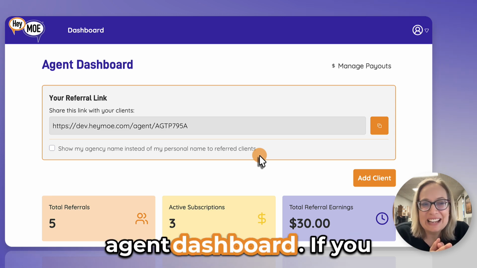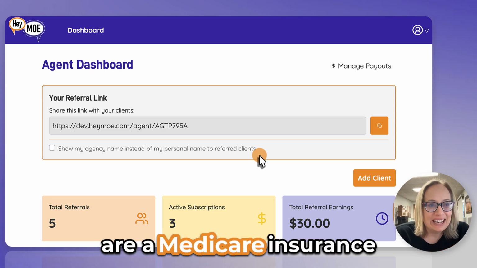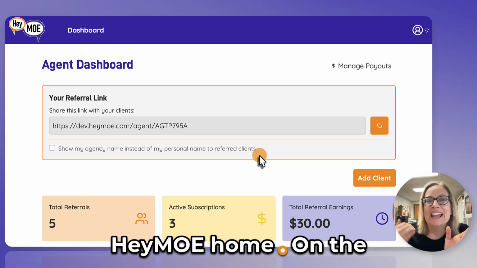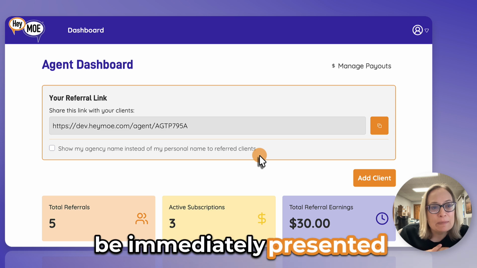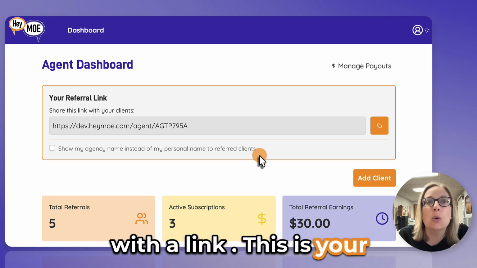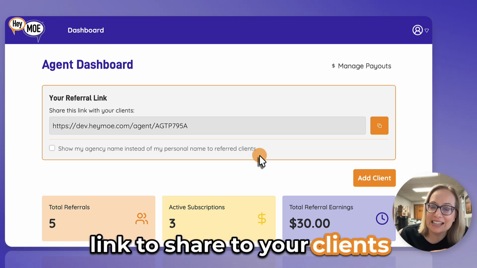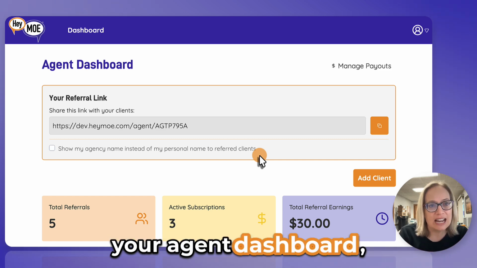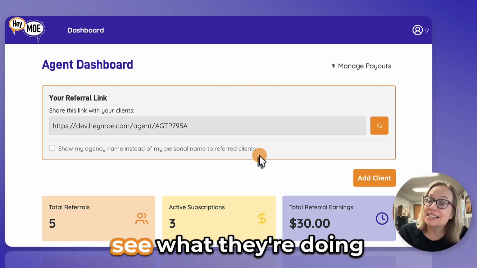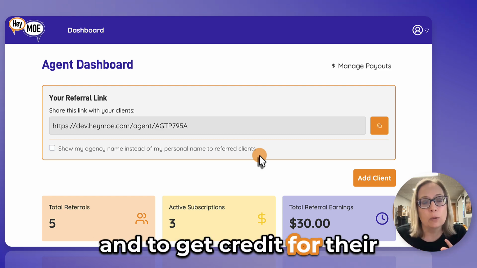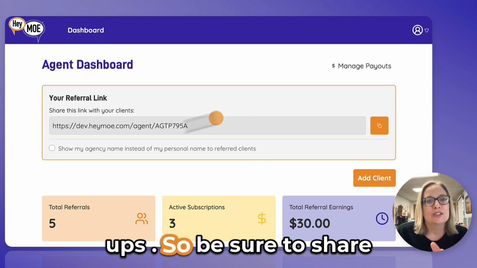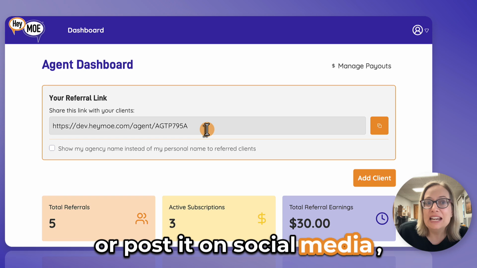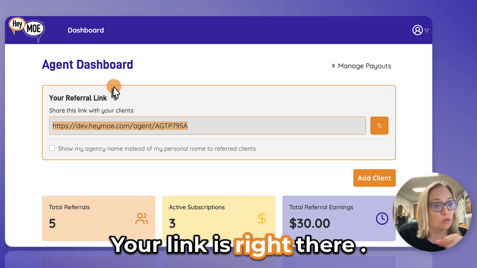Welcome to the agent dashboard. If you are a Medicare insurance agent, this is your HeyMOE home. On the agent dashboard, you will be immediately presented with a link. This is your link to share to your clients to make sure that your clients show up on your agent dashboard, allowing you the ability to see what they're doing and to get credit for their subscriptions and signups. So be sure to share the link with your clients or post it on social media, on your website, etc. Your link is right there.